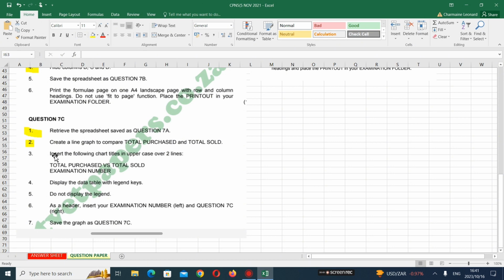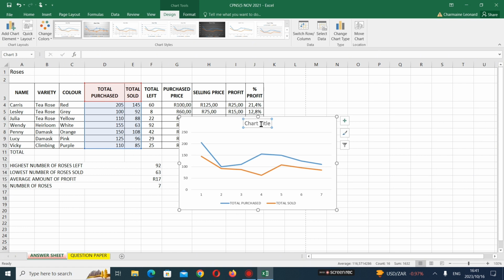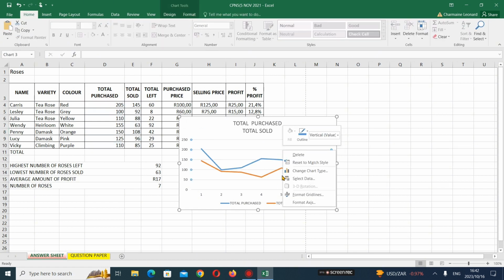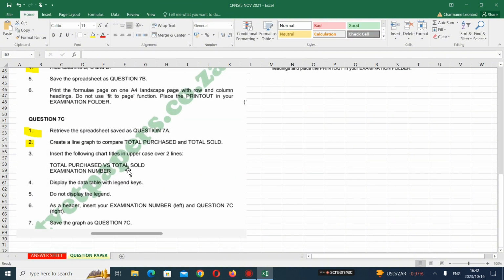Okay, so our titles, you just insert your title here over 2 lines. I think it's total purchased, and then the next line it will be total sold, if I'm not mistaken. Total sold, like this, and then you have something like this, and then you need to edit your chart actually. Display the data table with legend keys.